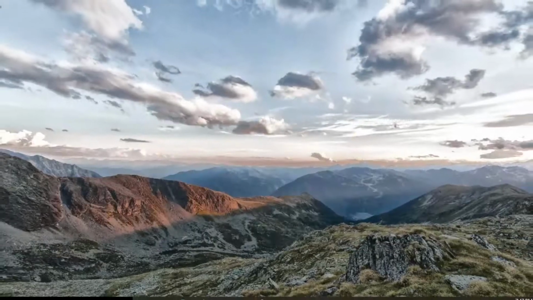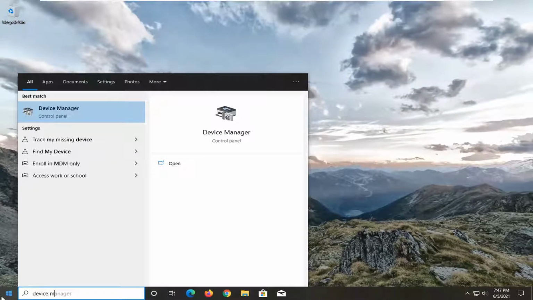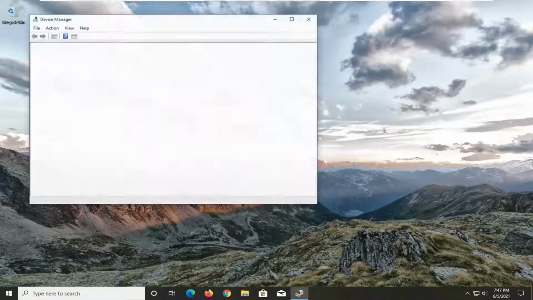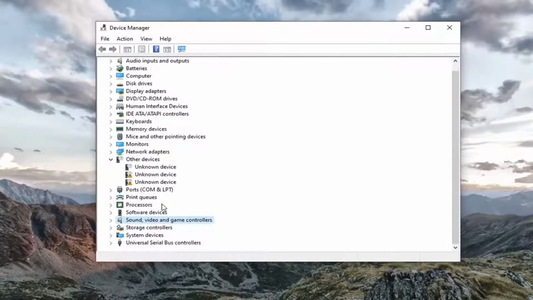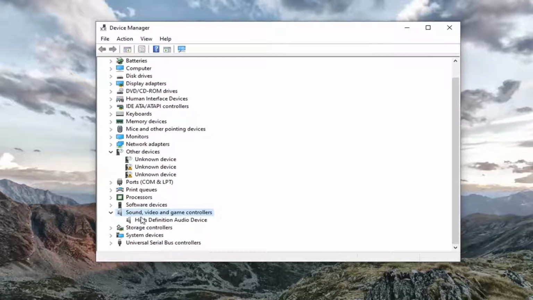Close out of here. Go open up the start menu and type in device manager. Best result should come back with device manager. Go ahead and open that up. And now you want to locate your sound, video, and game controller section. Double click on it. And then right click on your audio device. It might be a different name than mine, but you just want to right click on it.